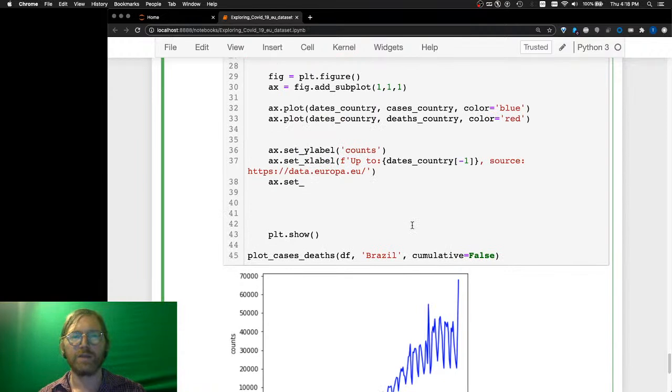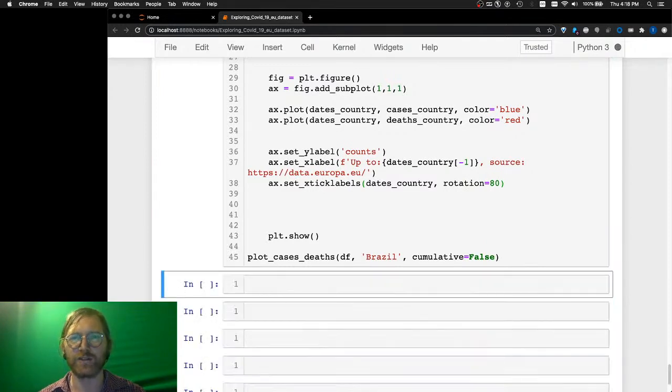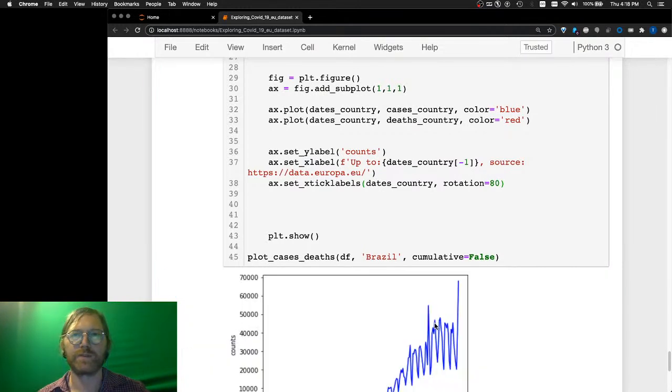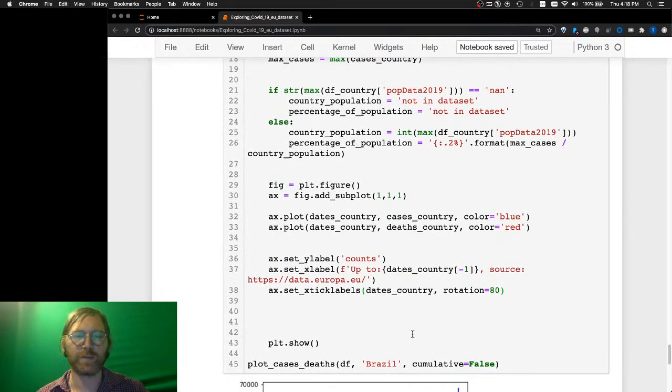Let's set the tick labels for the dates, and let's just rotate them. This is going to almost get us something that's readable, but not at all, actually. It's just going to make it unreadable in a different way. So let's take a look at that. Yeah, same. It's just a big smear because there are so many of them. We're going to do something about that.